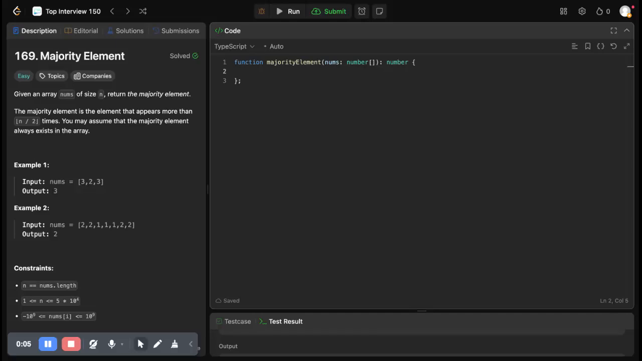Today we're going to be solving the majority element problem using a super efficient approach, HashMaps in TypeScript. If you have ever struggled with nested loops or O(n^2) complexity, this video is for you. So let's break it down step by step.